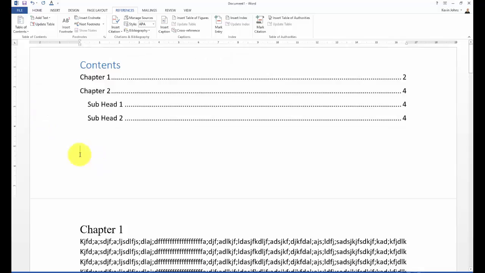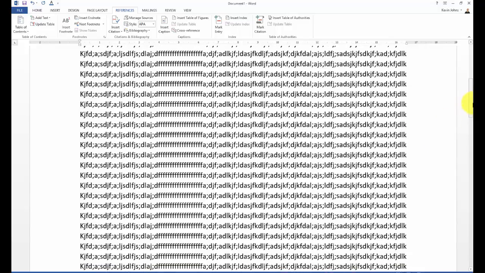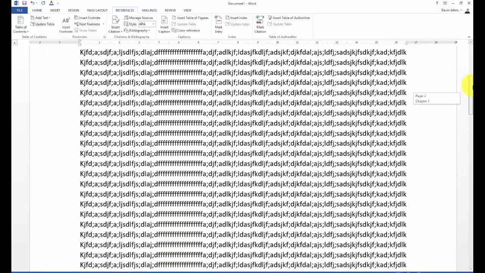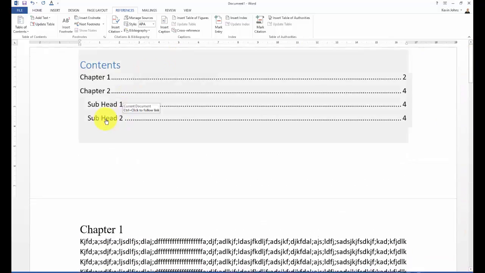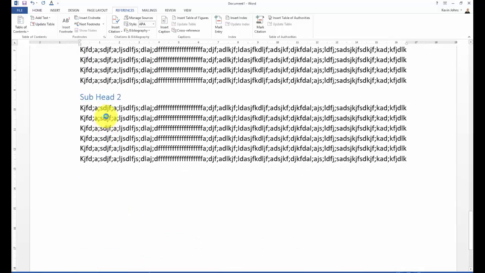So rather than saying, oh, I want to check out the second subhead section in Chapter 2 and having to go to my manuscript and be like, oh, okay, where is it? Dig through here. I can just go here. It's hyperlinked. I can hit Control click, and it's going to take me to that section in my manuscript.